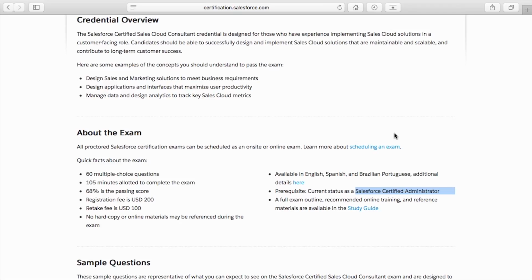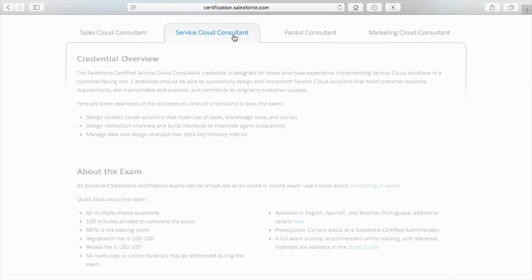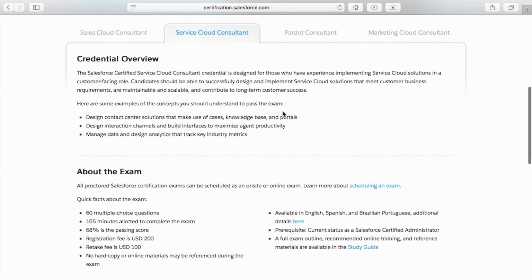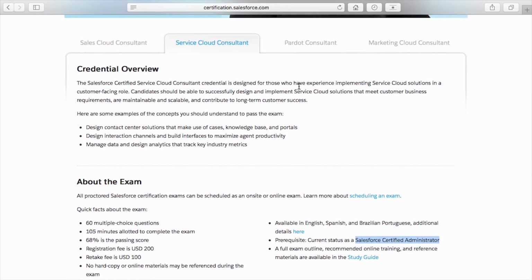So that administrator certification does serve as a prerequisite for several other subsequent certifications, such as the Advanced Administrator and as well the Sales Cloud Consultant. I also want to mention that it also is a prerequisite for the Service Cloud Consultant as well. You notice the prerequisite's the same as far as the Salesforce Certified Administrator. They have to have a current status on that certification in order to get the Service Cloud Consultant.